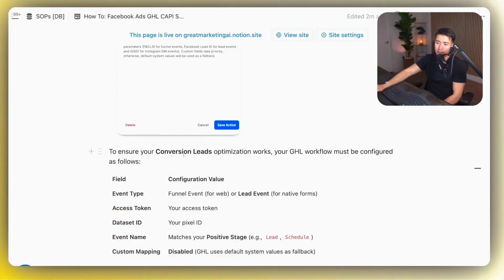Okay, so to ensure your conversion leads optimization works, your GoHighLevel workflow must be configured as follows: event type, lead event, your access token, your pixel ID, your positive stage, which is a lead, schedule, etc., and then just leave custom mapping disabled.